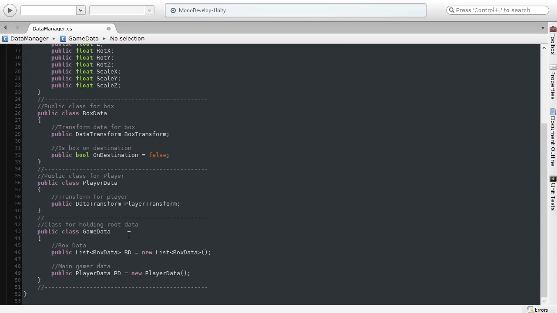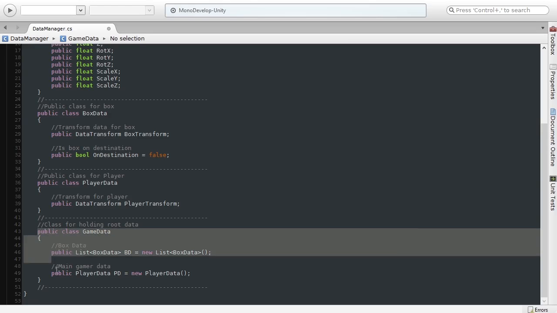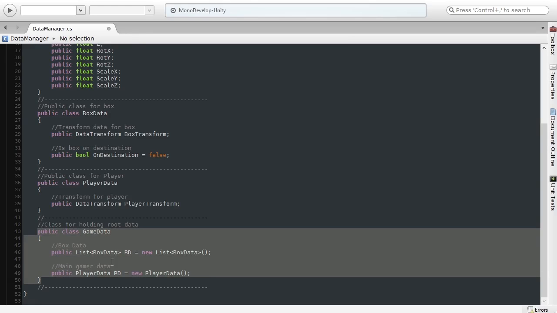You may remember when we had a look at the XML file that the game data was the root XML node, and that really is significant. This represents all the game data wrapped up together.